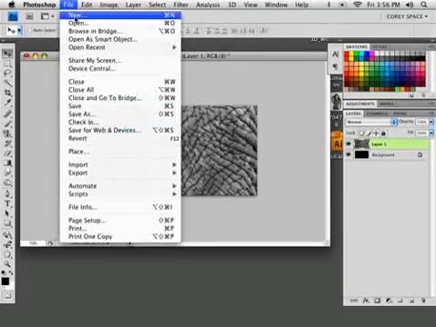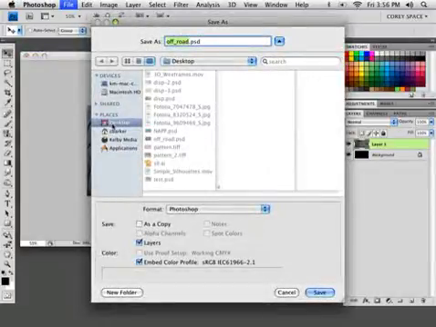I'm going to go into the File menu and go to Save As. And we're going to save this to the desktop. I'm just going to call it Displace. You can certainly give it any name you like. Just make sure you name it something you remember. Saving it to the desktop, and we need to save it as a Photoshop document.